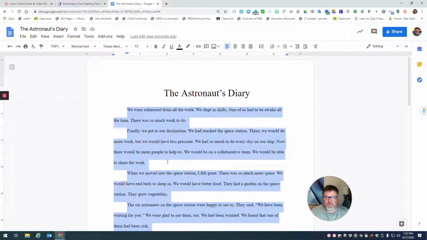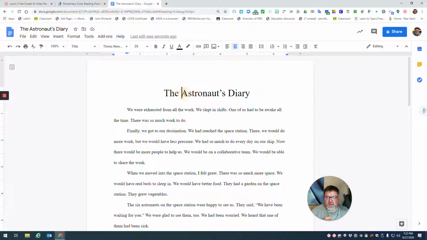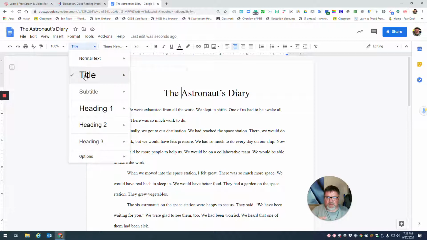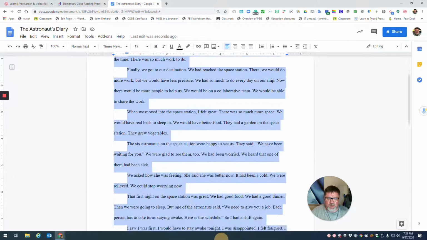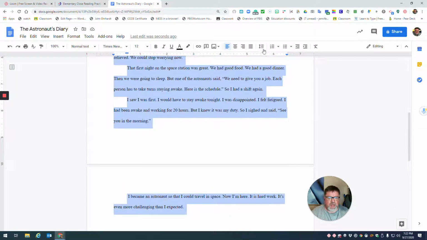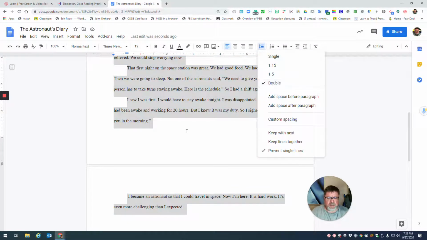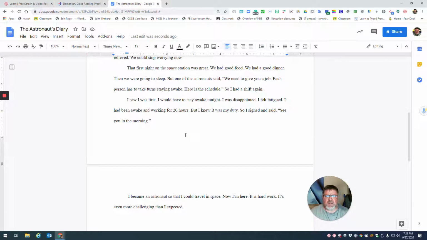So those are the main core things I want you to do. Number 1, change to Times New Roman, change the title to a title format, and then highlight the body of the work on the page and choose double space. All right, that's it for now. Open this document, make those changes to it, and turn it in.